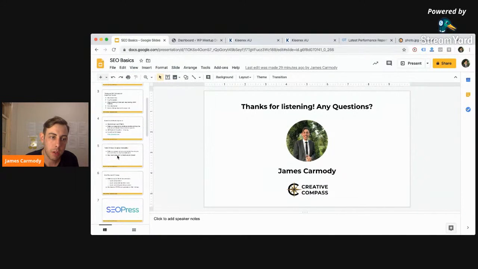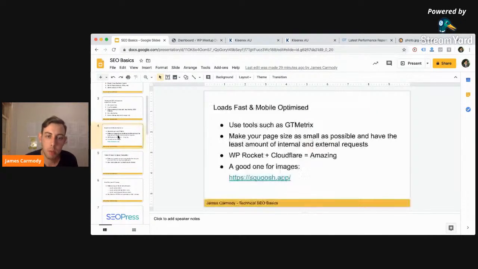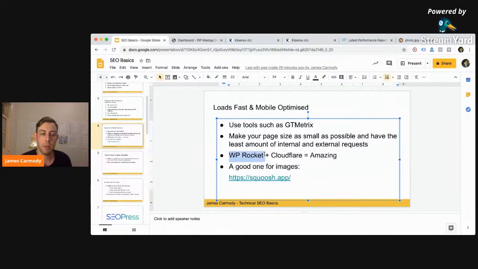WP Rocket is really good for that, and you can just flick a switch and turn it on. One thing to be careful with is when you're using WP Rocket and turning on CSS minification, CSS compression, HTML, JavaScript, often your site might break, and you can load the site and it will have JavaScript errors and things.